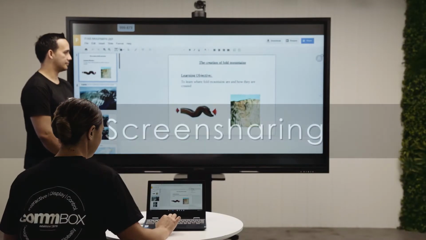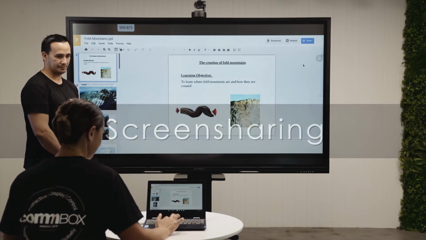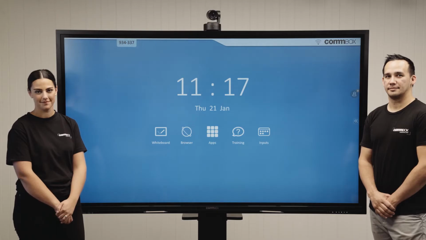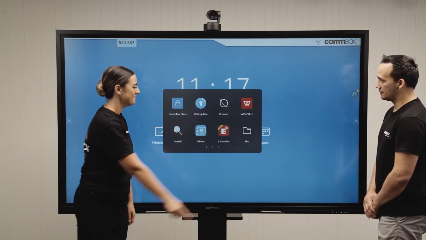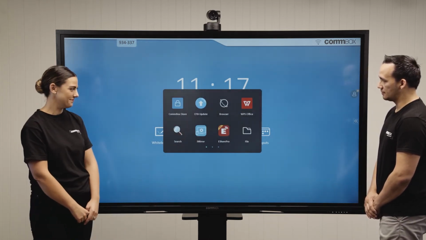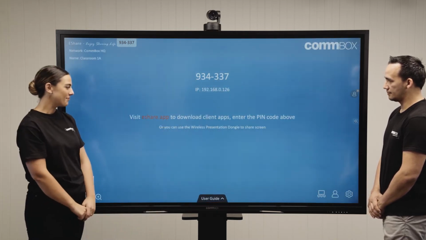The screen sharing app is currently called eShare and will soon be known as CommBox Connect. This app can be accessed by going to the applications icon on the homepage and scrolling to find the eShare app. You do not need to open the app every time, as it is always running in the background. Before we connect, let's look at the settings. Once these are configured, you don't need to return to the settings again.